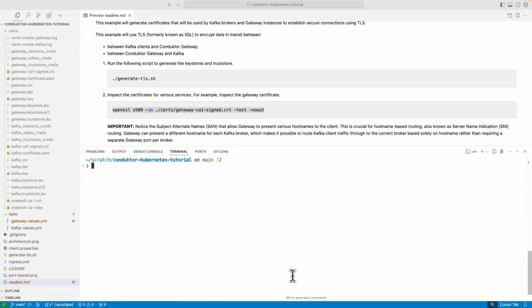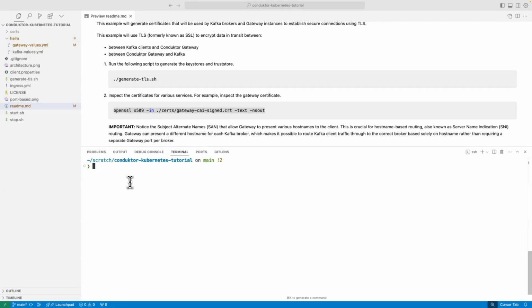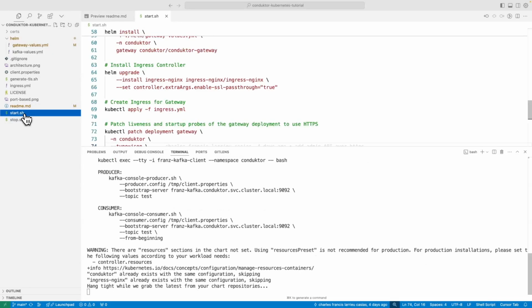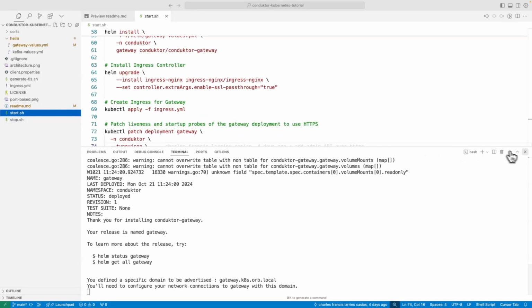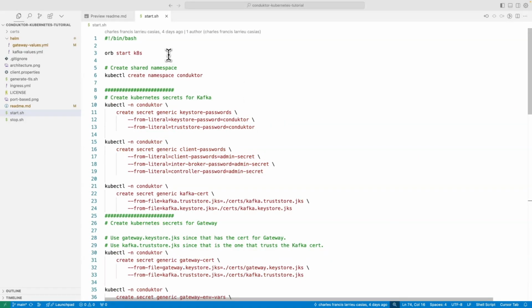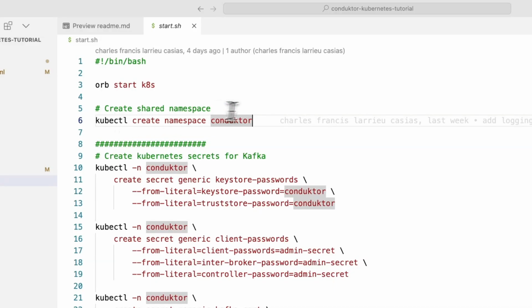Okay, we have our certificates in place, and now we will deploy some of these services. We're going to run the start script to deploy this, and then we'll break down what's happening in there. So I'll run this and open up the start script. You can even close this. So first we start local Kubernetes with Orb. We create a namespace. Orb will automatically configure kubectl to connect to this Kubernetes cluster.